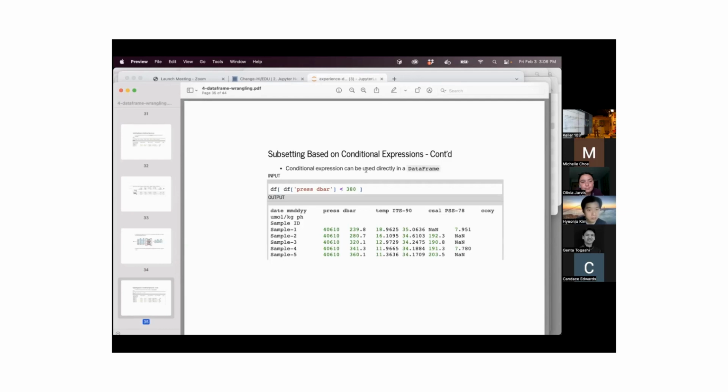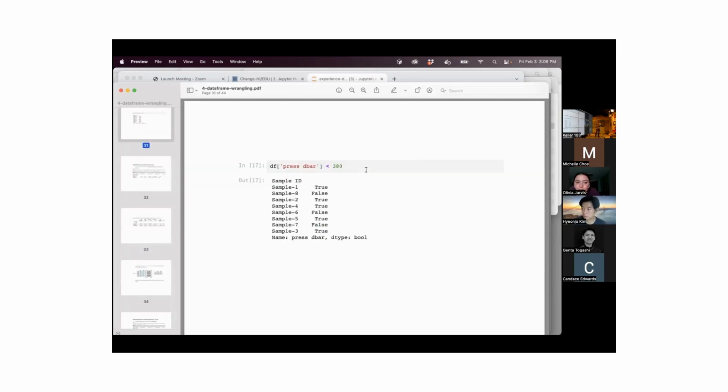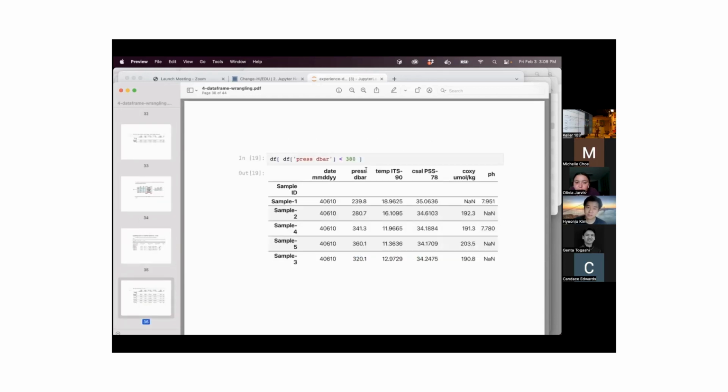Here, instead of selecting, which we were doing earlier, if you can remember, we did df column name less than 380. We're subsetting. We're extracting that specific portion of the data frame. And instead of just this little column of true, false, true, we're actually displaying which values of our data frame have press D bar values less than 380.